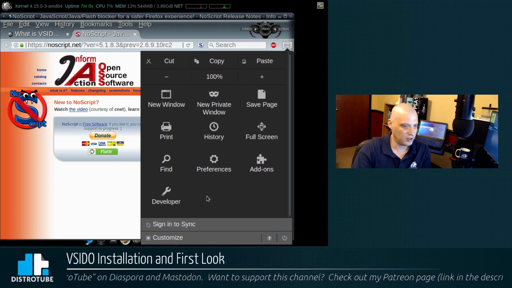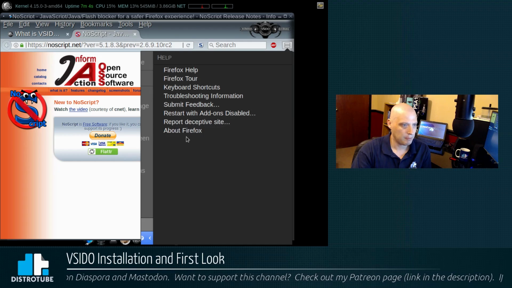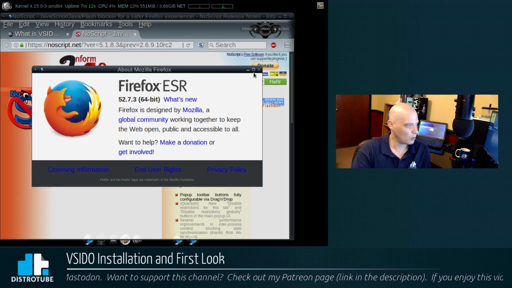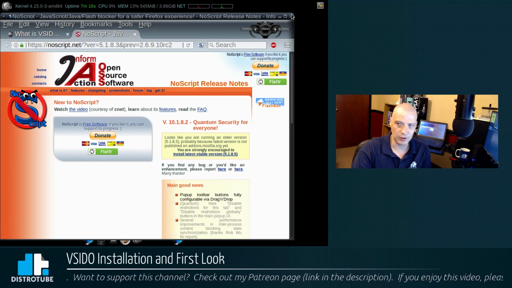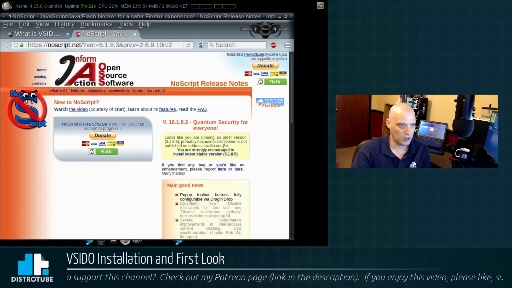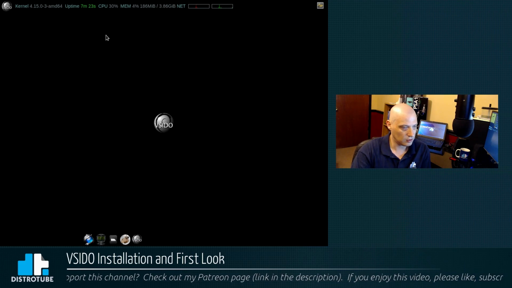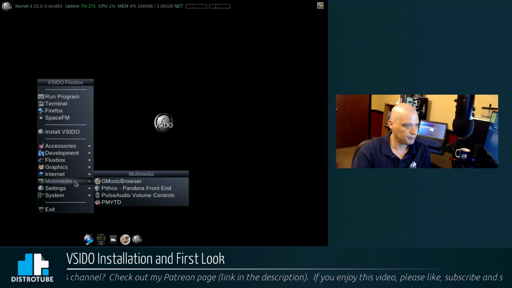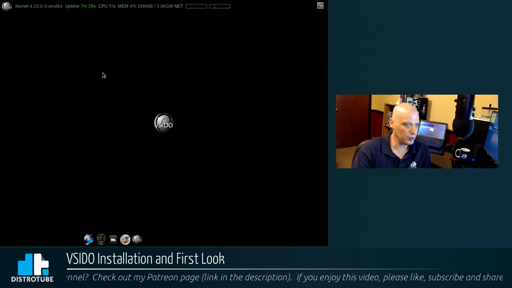I'm going to try to see if I can figure out what version of Firefox this is. This is definitely not the latest one. Yeah, this is Firefox ESR 52.7.3. ESR stands for, I think, Extended Support Release. So it's kind of like an LTS of Firefox. Version 52. Firefox right now is on version 60. So definitely a little old. Under multimedia, we have Gmusic Browser.